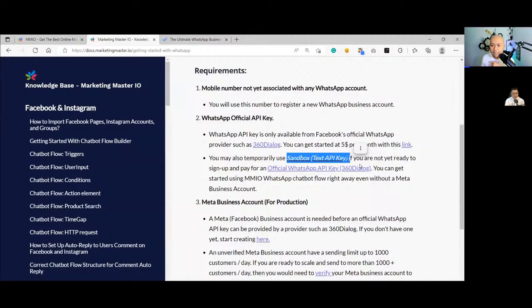Wait, Collins. Okay, yeah, let's do this. First, if we don't want to pay, the majority of us MMIO beta testers don't want to pay a single cent. So what do we do first? If you're not paying, there are two API keys that we can use.